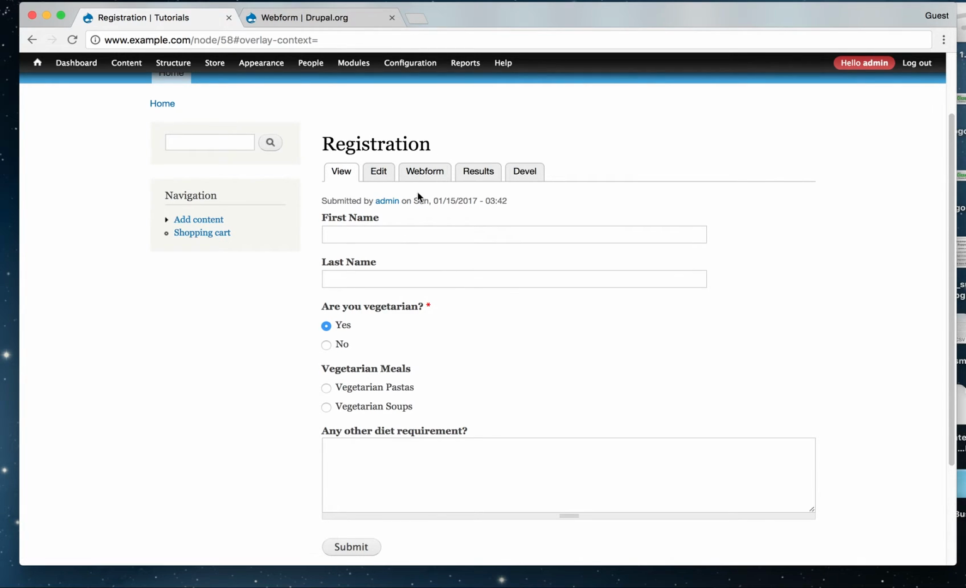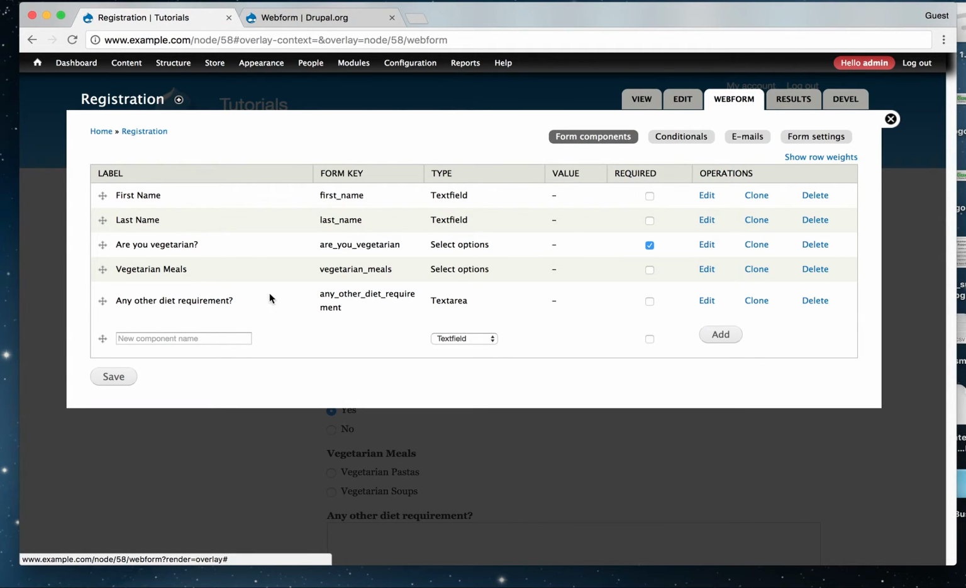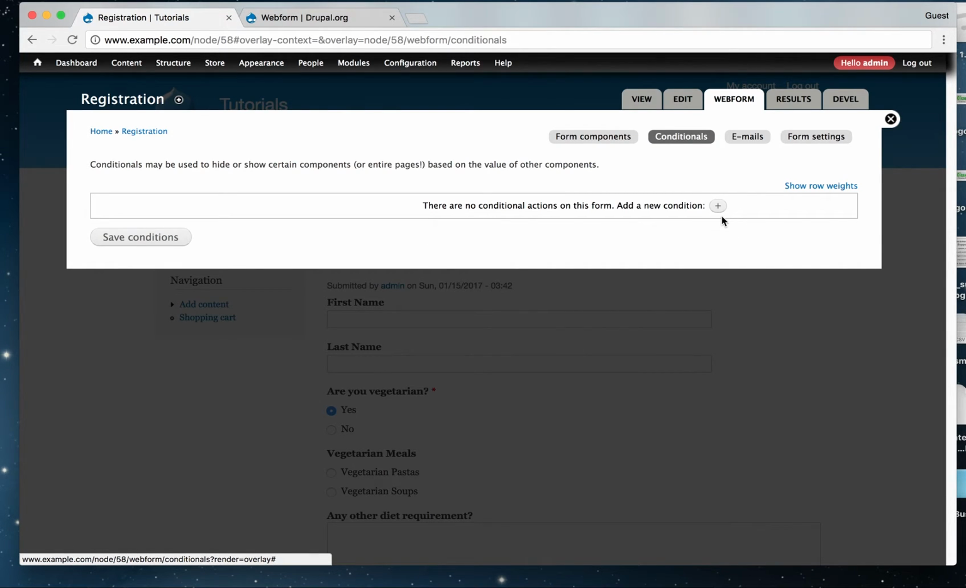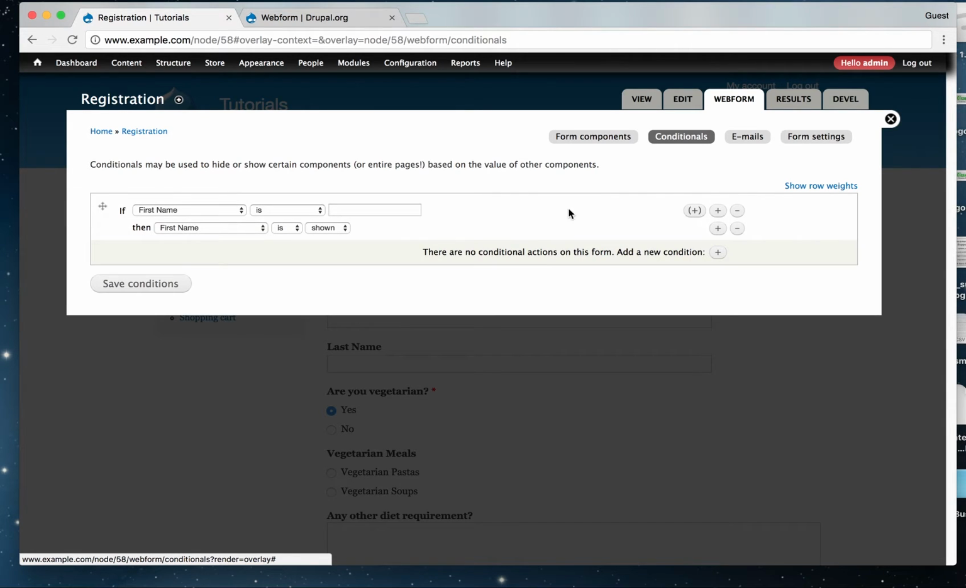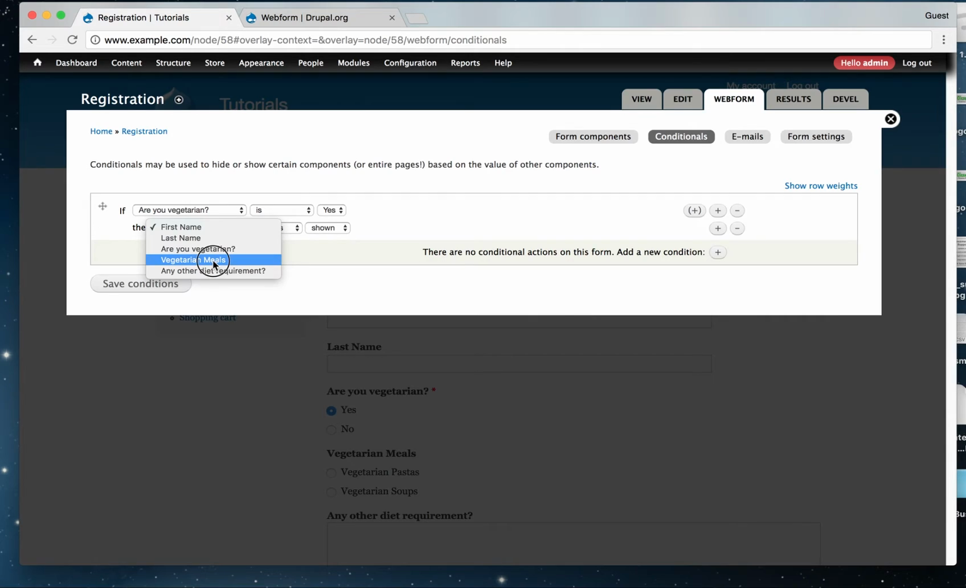So we go back to the webform. We go to conditionals. So this is the conditional part of the webform. All right, let's add a conditional. Right, so, are you vegetarian? Is select is yes. If vegetarian is yes, then vegetarian meals is shown. All right, and then save this one.